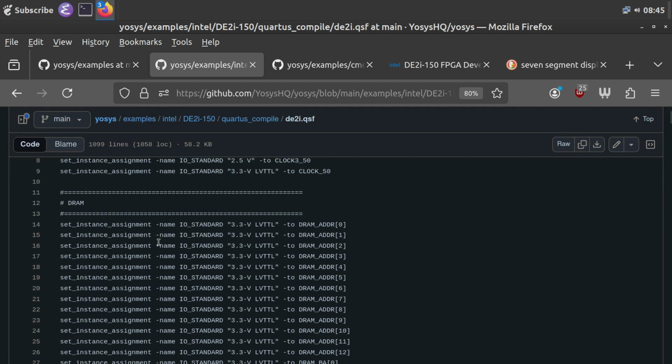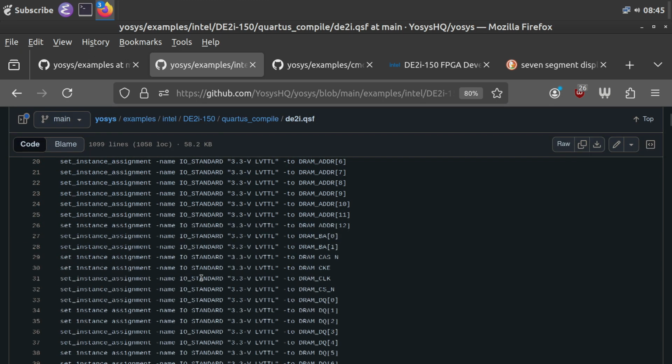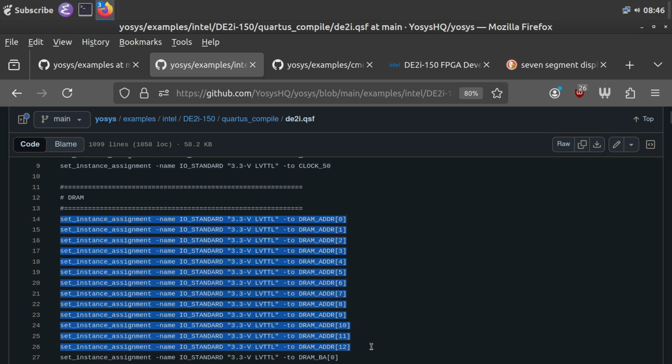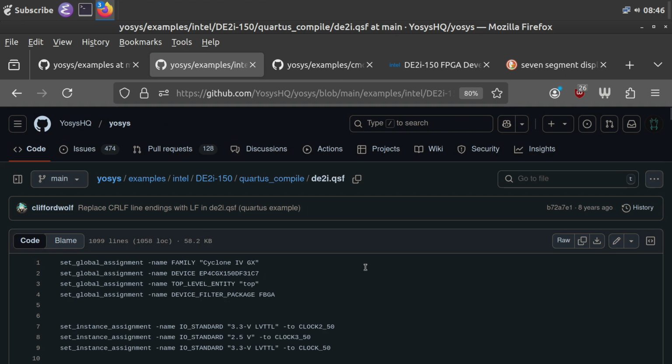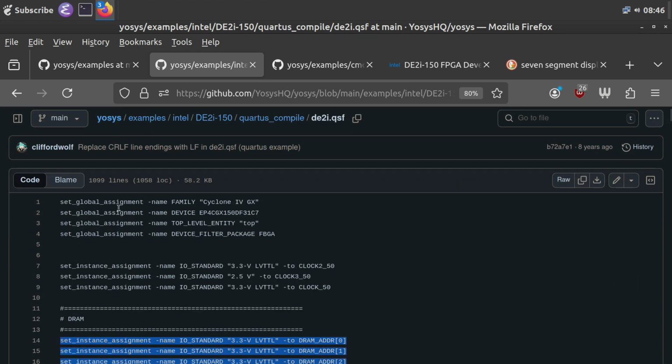This seems to be something very procedural. It looks like maybe we're going to execute one line at a time. This is creating global assignments. Like the name family is probably being set to Cyclone IVGX and the device and so on. Here's some DRAM stuff. And we've got the same name being reset. So I guess the name is not like a unique identifier, whatever this is. But or I guess DRAM adder is maybe one of the gates. I don't know. But set instance assignment is different from global assignment.